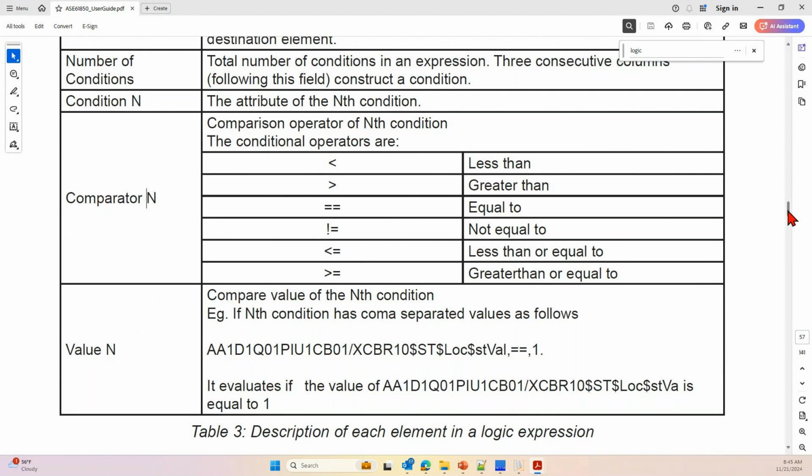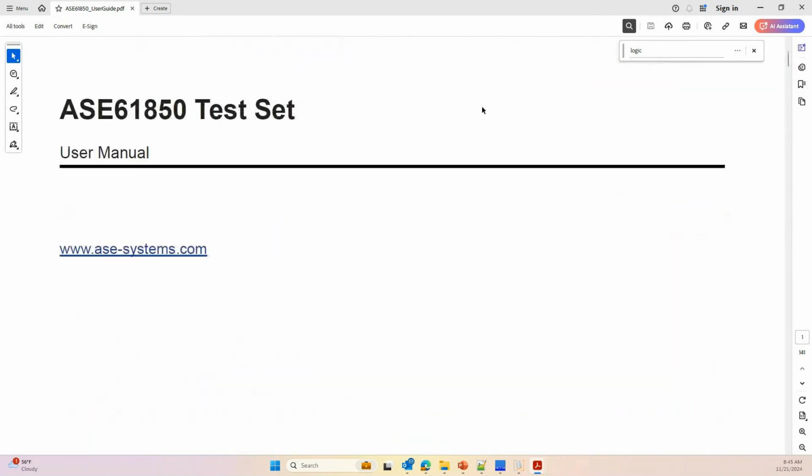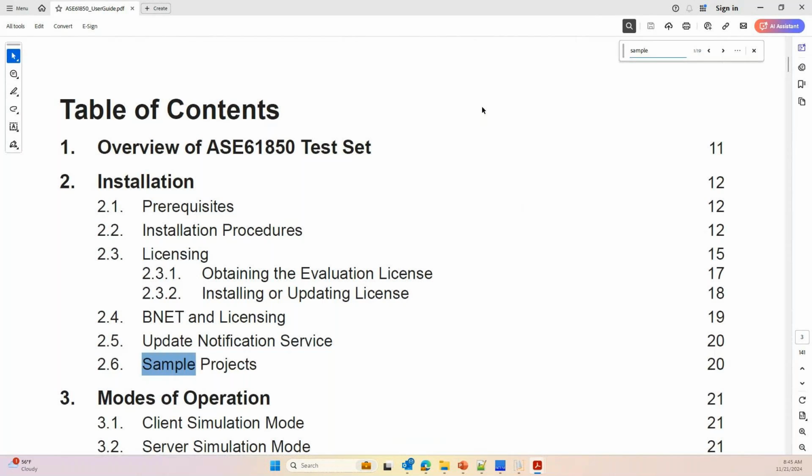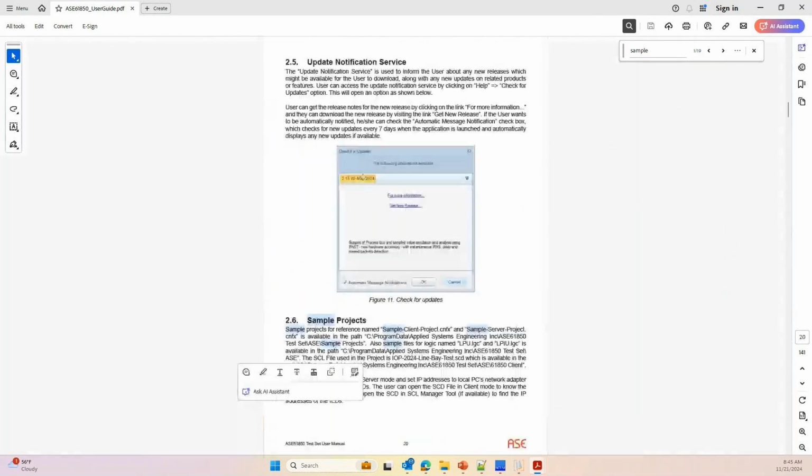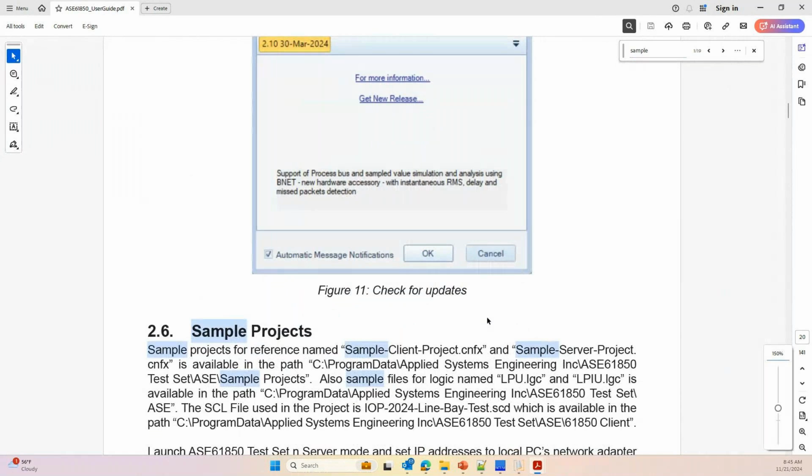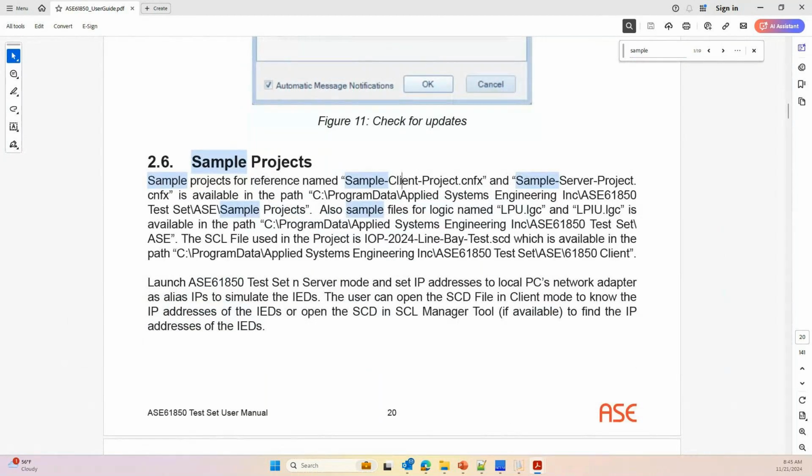Another thing that I want to highlight is the sample project. You may search for the sample and you will see how to access the sample project in the test set. The same line-based simulation is converted as a sample project, and you will be able to see that in the specified path. So these two will allow you to understand how the logic functionality is implemented and how you can build simple or advanced logics using test set.